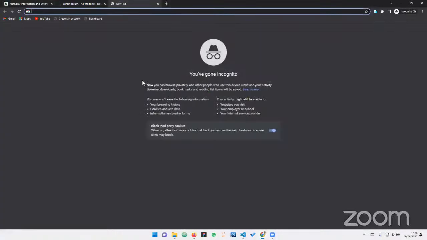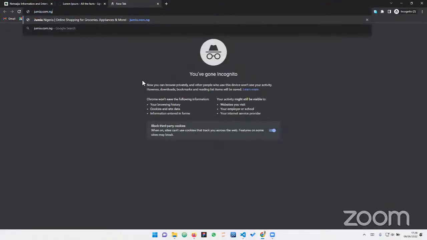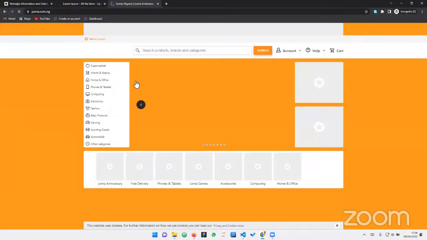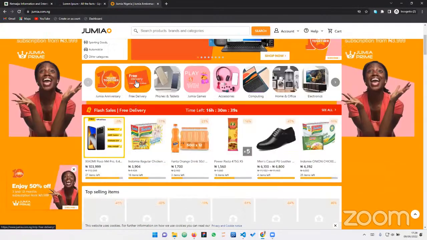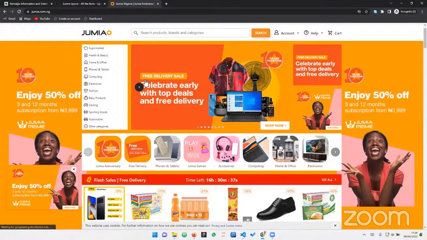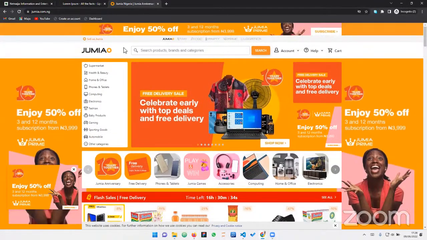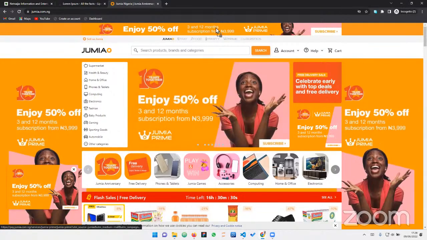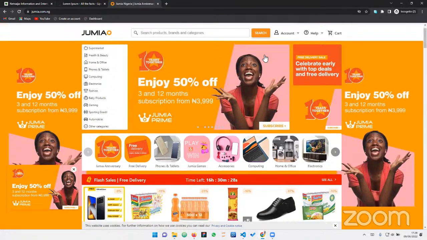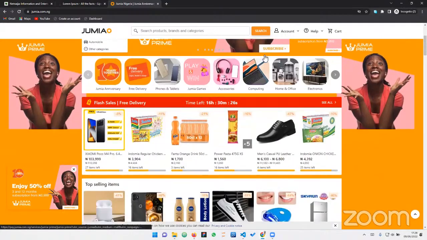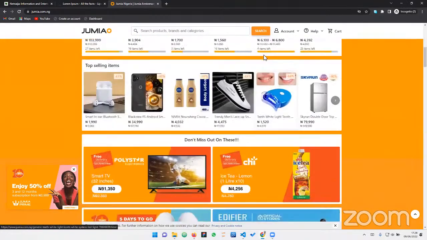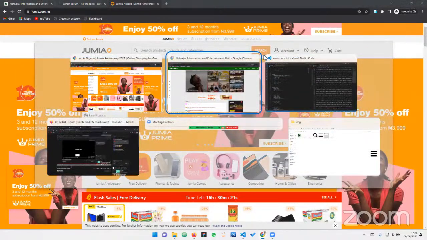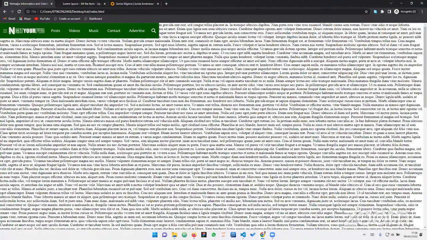In fact, let me look for another website, maybe Jumia, for example. If you look at Jumia, by the time you begin to scroll, you notice that there is nothing hidden under the header at the initial stage. It's only when we begin to scroll that they begin to go under it. Ours is different entirely. By default, the text are already under it, and that's not what we want.